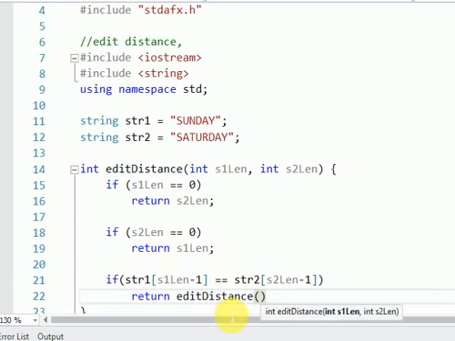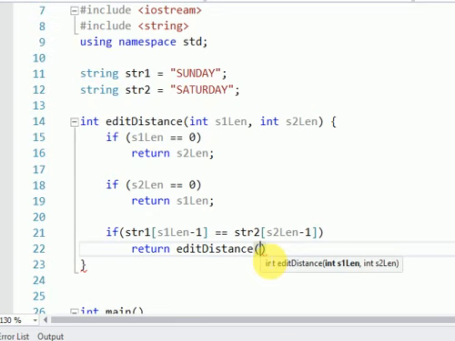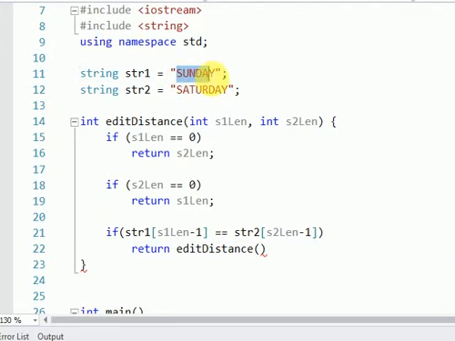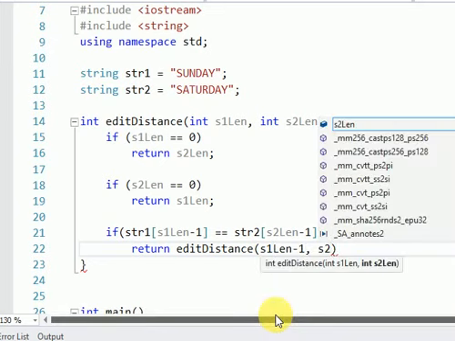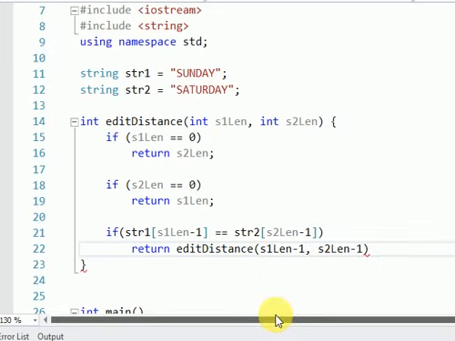When the last two characters are equal, you have to find the edit distance for the substring, the minimum number of operations required to convert SUNDA to SATURDA, and you can return from here. So you just reduce the length of both strings by 1: s1 len minus 1, s2 len minus 1.